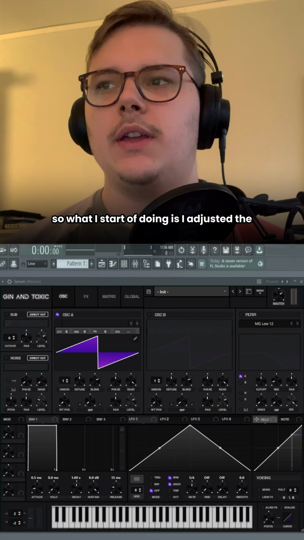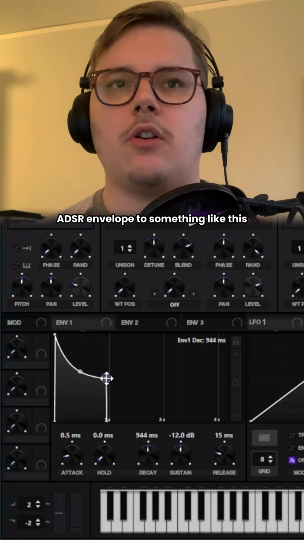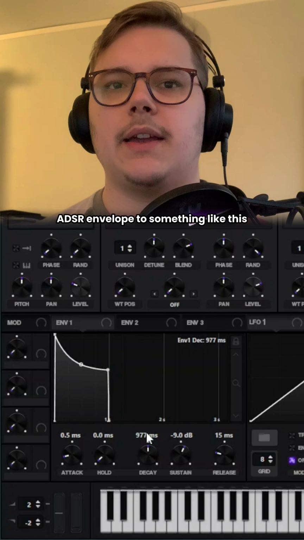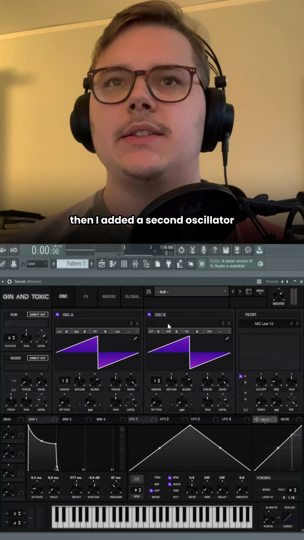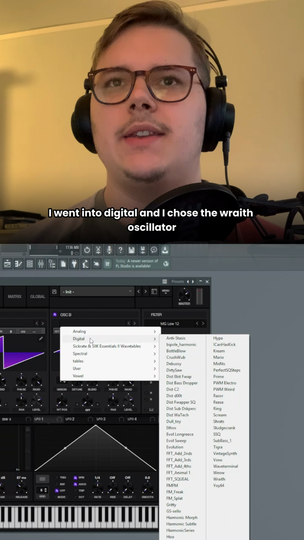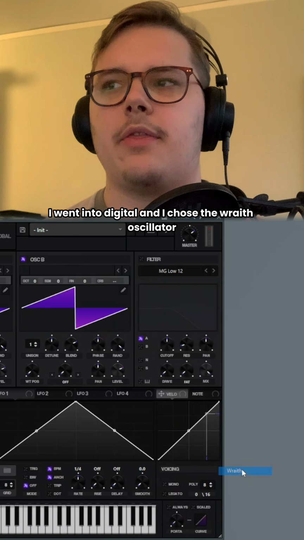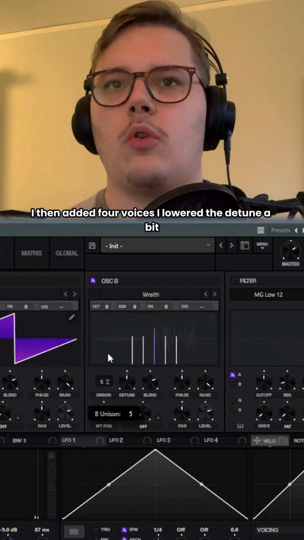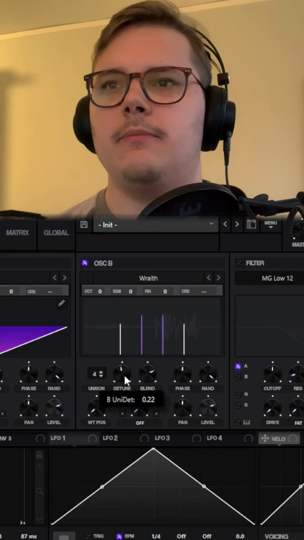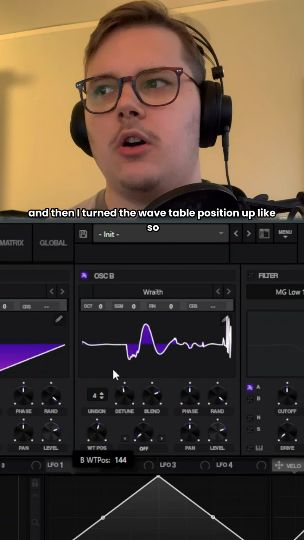So what I started off doing is I adjusted the ADSR envelope to something like this. Then I added a second oscillator. I went into digital and I chose the RAF oscillator. I then added 4 voices. I lowered the detune a bit, and then I turned the wavetable position up like so.